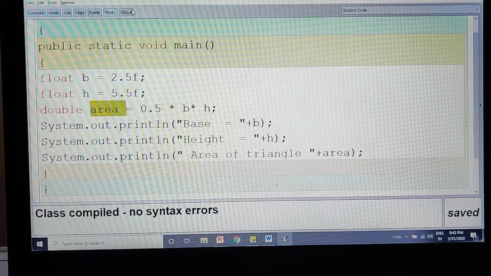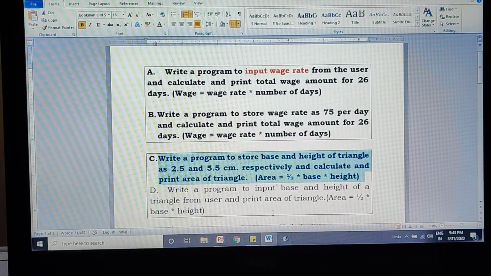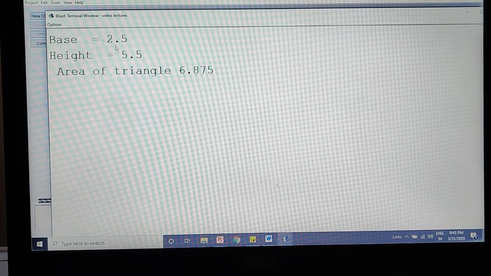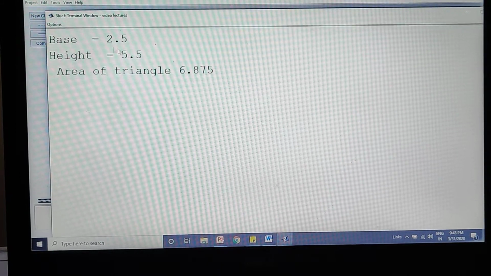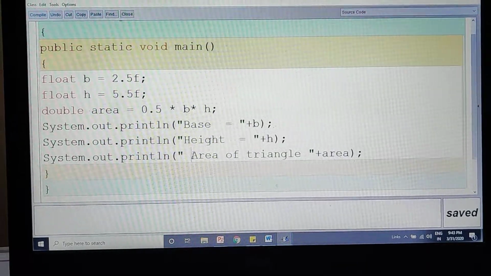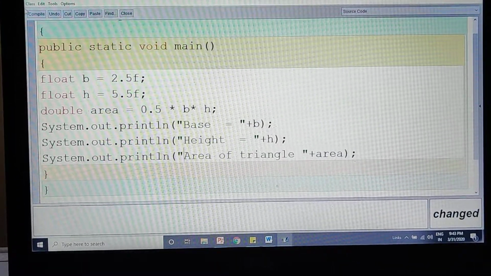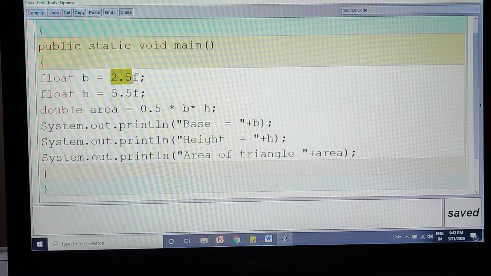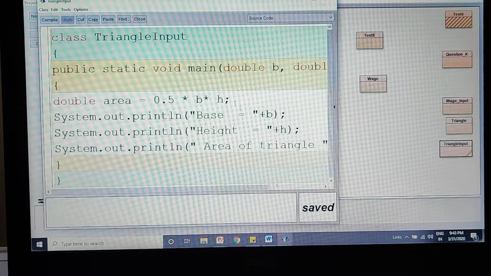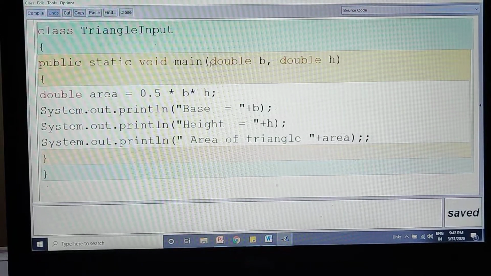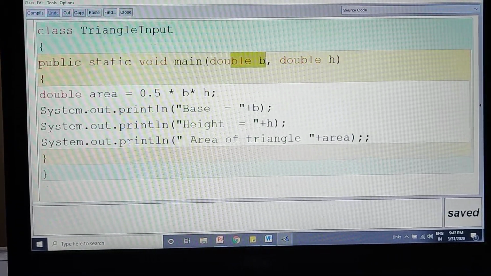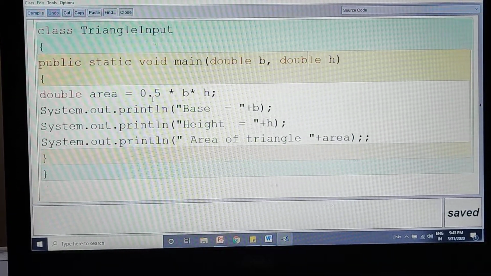So if I compile this program, the computer will calculate 2.5 into 5.5 into half. So there my answer has come: base, height and the area. This is because of this extra space. Now suppose I want to make this program user friendly. I don't want base and height to be taken directly. I want the user to input. Then in that case I can write somewhat like this: double b, because this is decimal, double h. So base will come from the user, height will come from the user.